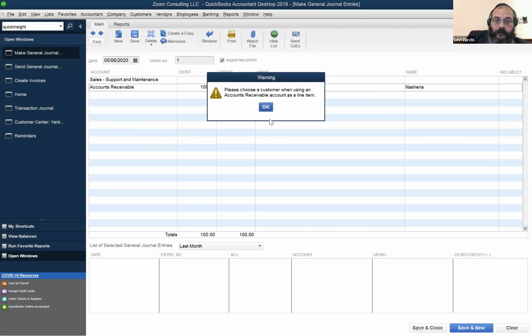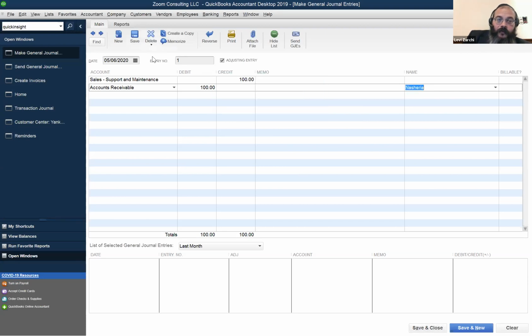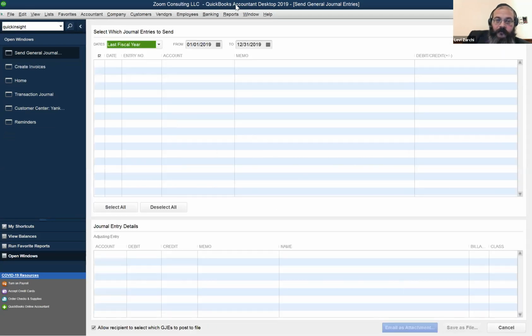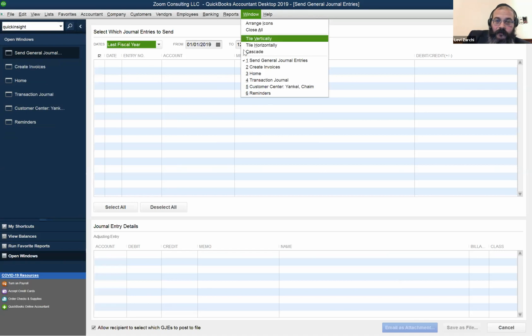So, if I choose a customer when using accounts receivable, the answer is that if you were selling to Nasharia, you'll choose a name for Nasharia. So the name is here, but QuickBooks doesn't like you to mix up. If it's accounts receivable, it's Nasharia. So customers are for sales and vendors are for purchases. Okay, let's go back to the questions.